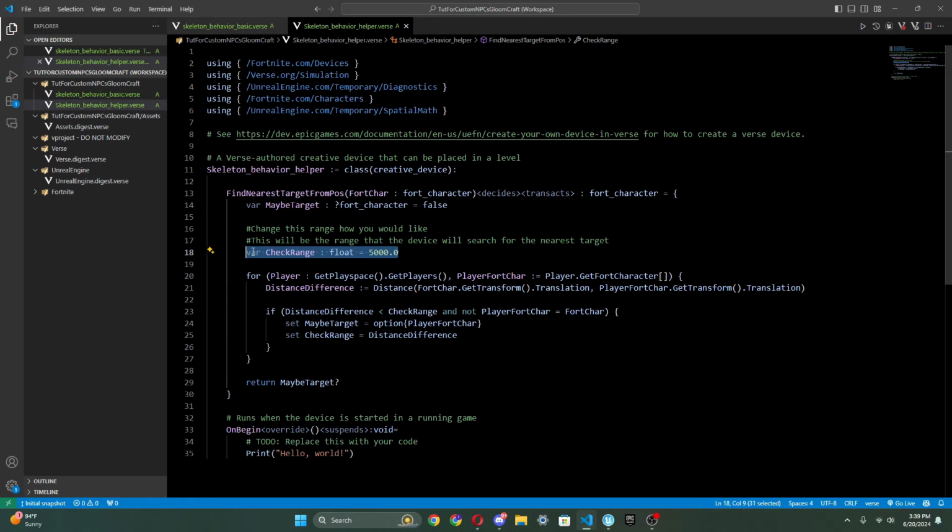This range is something you can change however you would like, and it's the range that the device will search for the nearest target, which is you, the player, or anyone else in the game. Then what we do here is get all the players, get all the players' fort characters, check the distance between the NPC and the player's fort character, and then check if it's good enough.